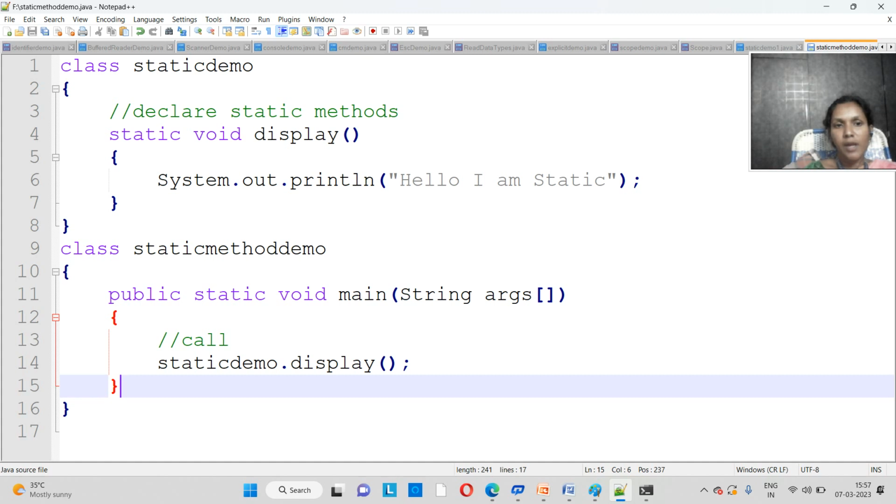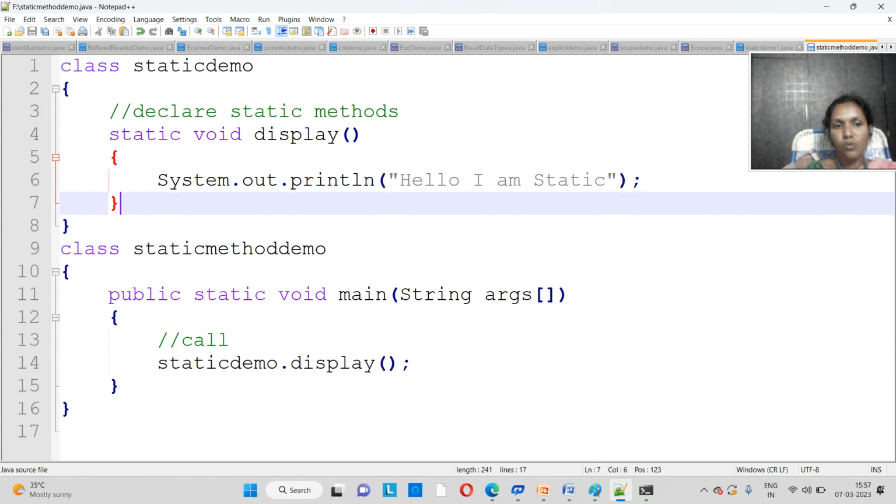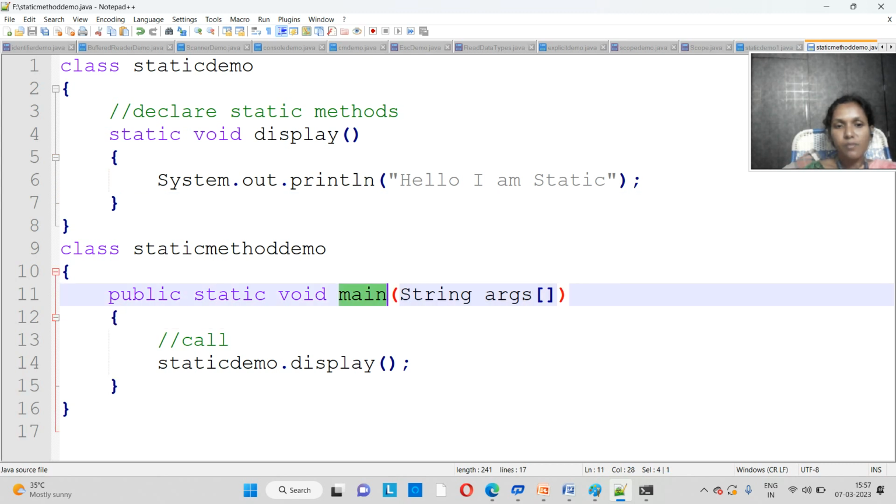If it is a non-static method, again we need to create an object. But if it is a static method, there is no need for object creation. Will you please identify if there are any other static methods in our class? Yes, we have main also. How is the main method defined? Void, okay. And what is the keyword? Static. That's why execution starts directly from the main method.